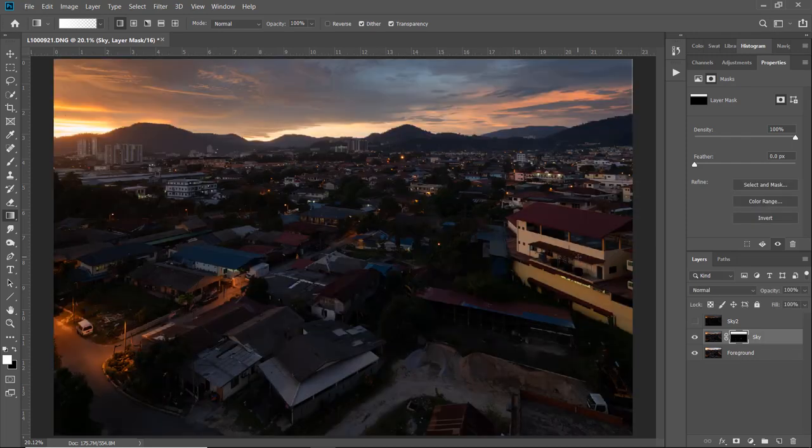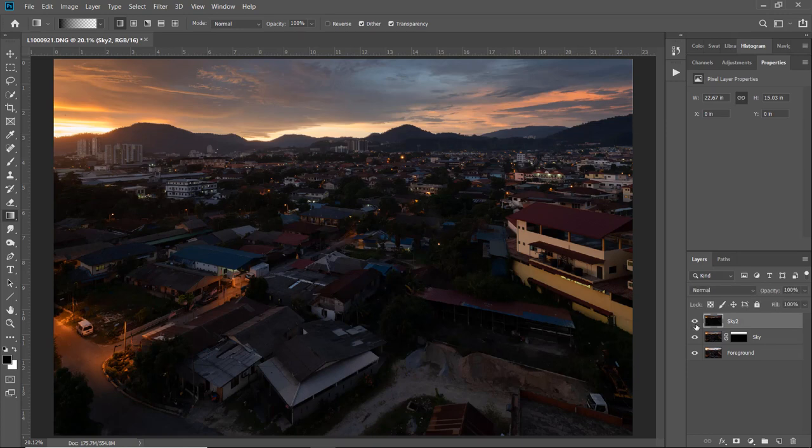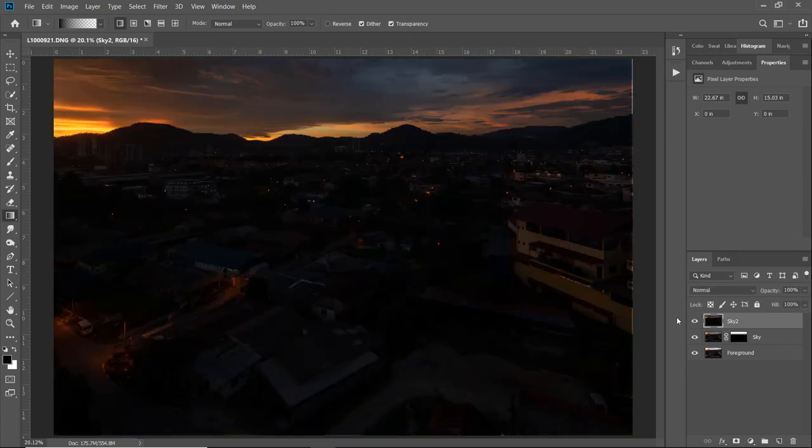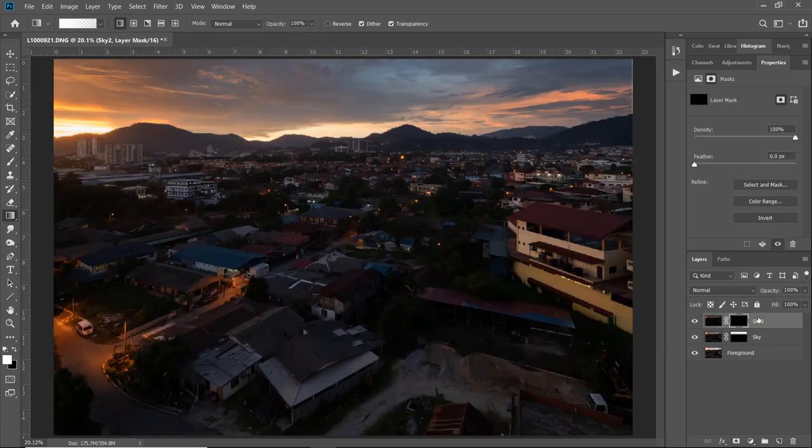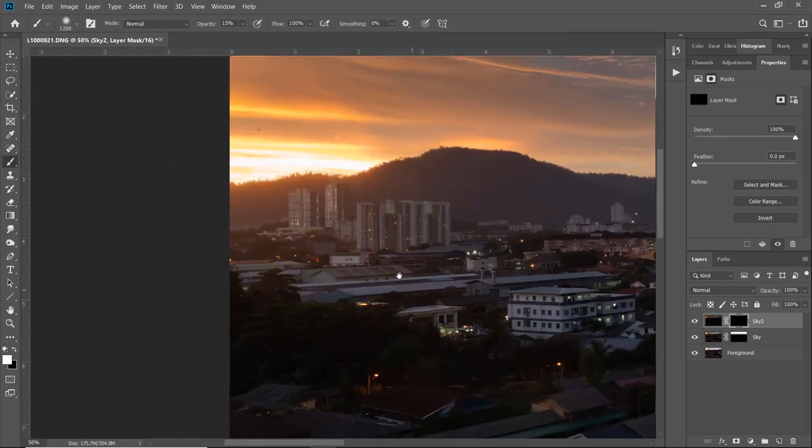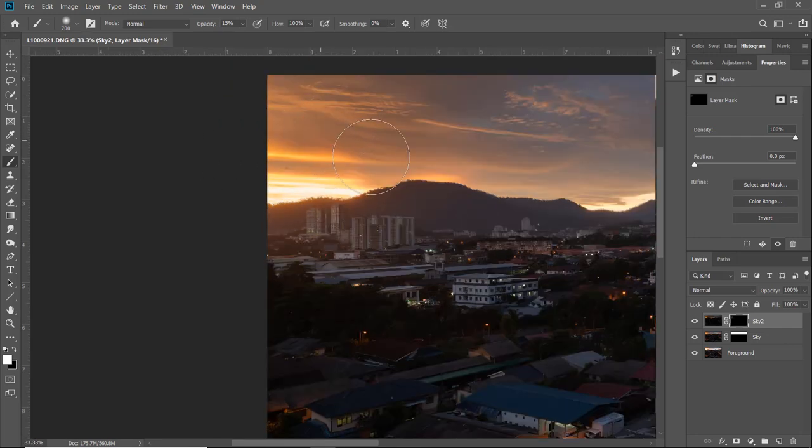Now we're going to move to the sky 2 layer. Like what we did for the sky layer, we are going to create a black mask. Again, holding down the Alt button or Option button for Mac, click on the layer mask to create a black rectangle. While it is selected, this time choose the brush tool, white color, and opacity around 15%. Make sure you're using a soft edge brush so that the result looks more natural. Now, zooming in on this highlight area, adjust the brush size. There's dust here, let's ignore it for now, and just paint on the area that you want to cover.